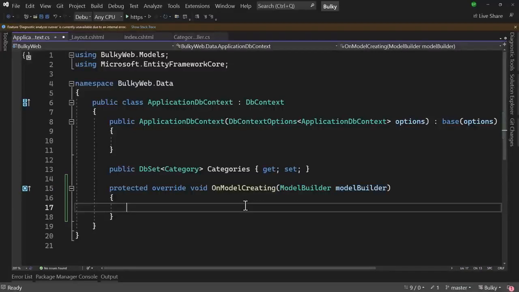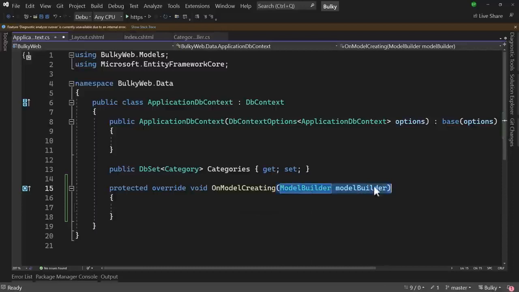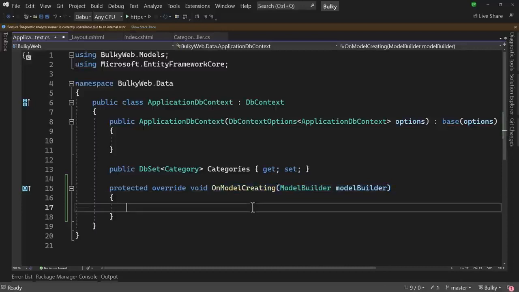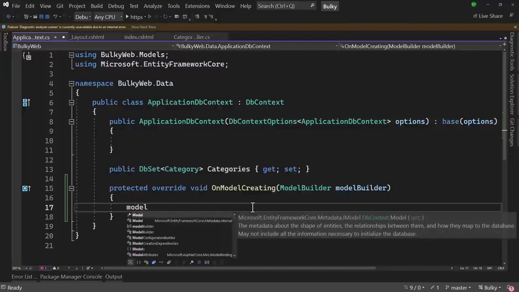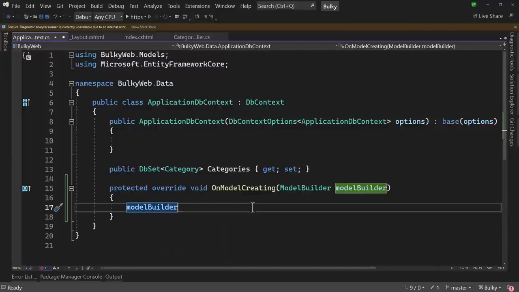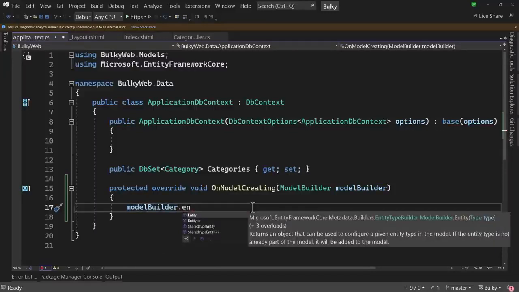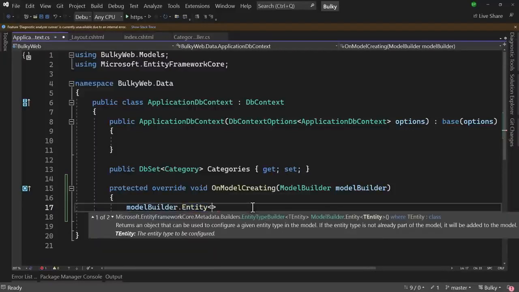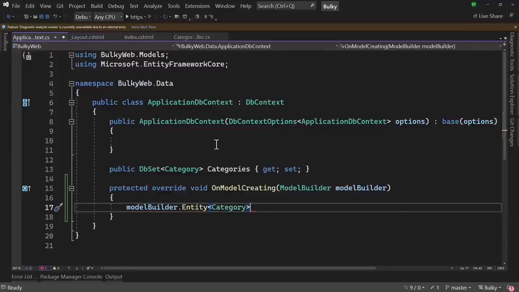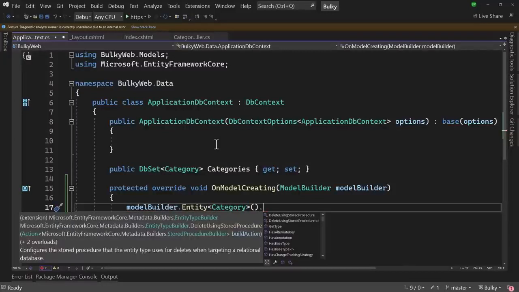Now again, do not think about why exactly we have model builder or why on model creating. It is the default thing that Entity Framework has implemented, and we are just using that to seed data. And in order to seed data, we will be using model builder. There we have entity and what entity we want to create or work on. That is the category right here. So we will say category and then what we want to do. We want to add some data.